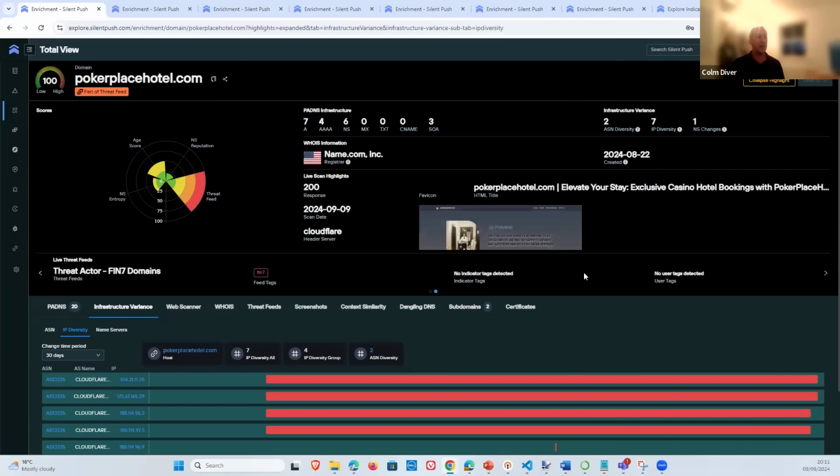And then we have the user tags, and those are private tags to you. So you might decide that you have your own little tagging system that you want to tag indicators, and you can filter on those as well. Okay, so that's our highlight section here.